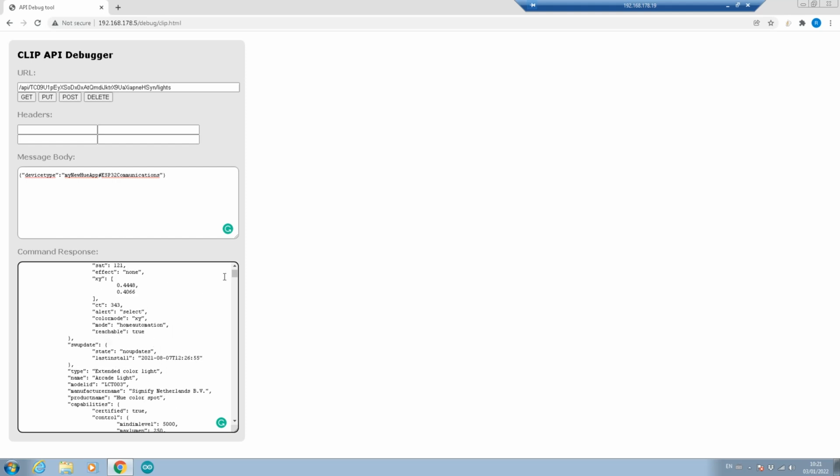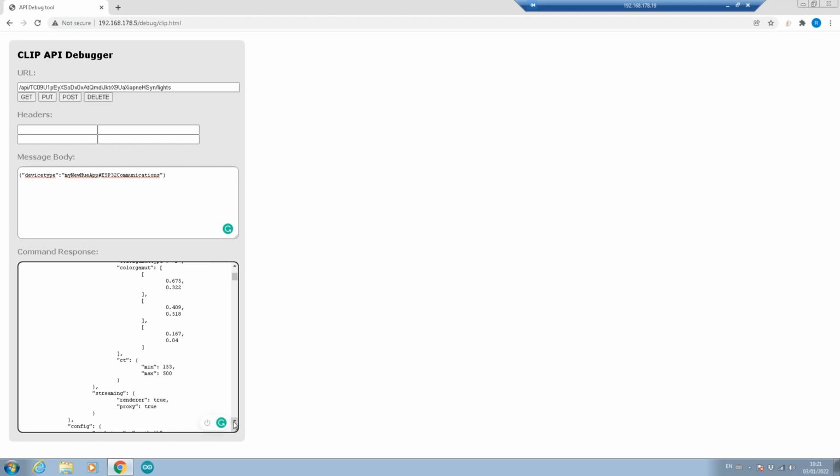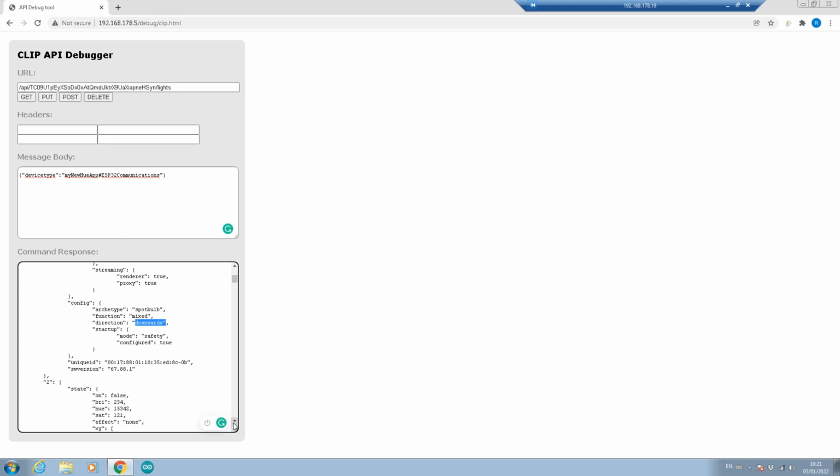Is there an alert set for it? What type of light is it? What is the name of it? Which company made it? That's basically Philips, but another name for Philips. What type it is. It's so smart that it can even tell us the direction that it's pointing. As you see there, it will say downwards. So it actually knows where it's pointing. It's all very useful information that we can use to read and get information about the light.